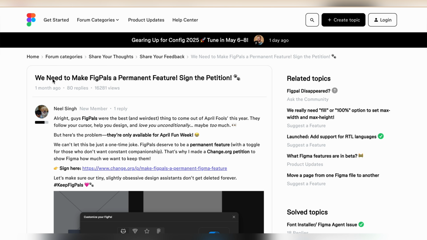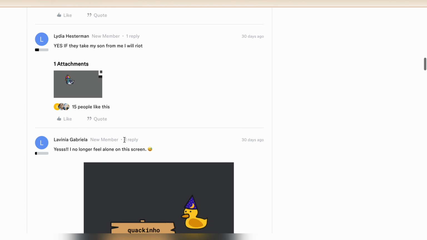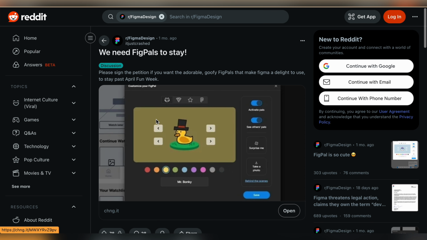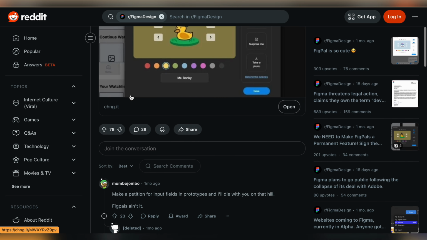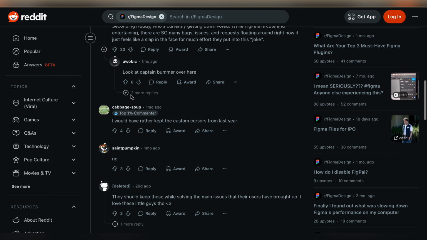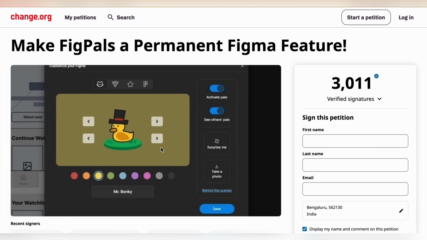So there is a protest completely going on to make FigPal a permanent feature for Figma, and separate petitions are being signed. A lot of people are asking to make it a permanent feature. The whole designer community wants FigPal to stay, because it's a really interesting feature. If you can see here, this is the website. I'll share the link in the description where you can also sign the petition.